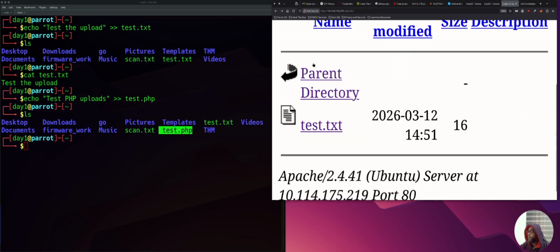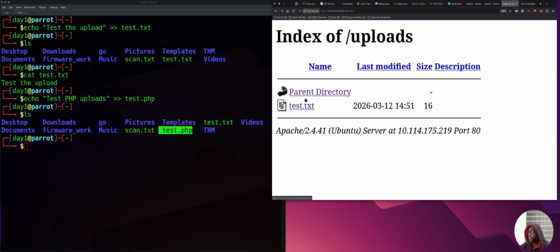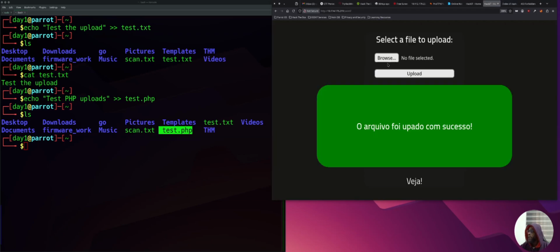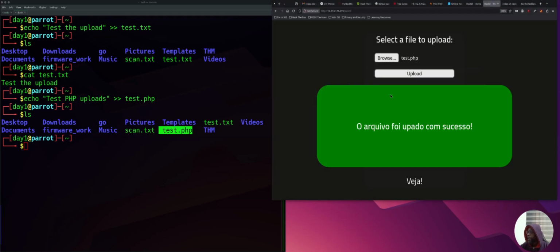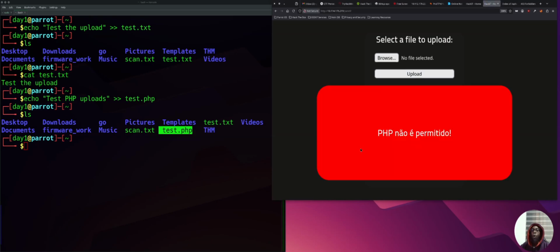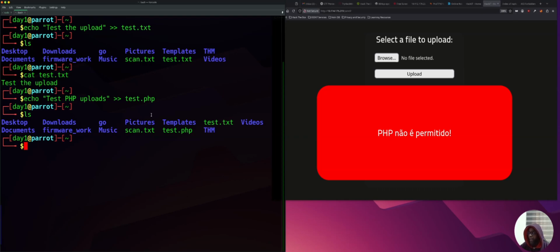So let me go back here. You can see what we have currently is just this file. So I will try to upload the PHP file. Yeah, I see the PHP file. I come here, then I hit upload. Oh, you see, yeah, the developer is smart. So PHP is blocked. I cannot upload PHP, right? But there is another way that I can actually upload PHP. That is where we are going to go next.